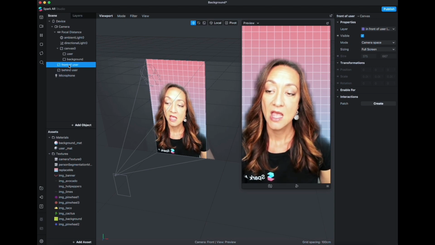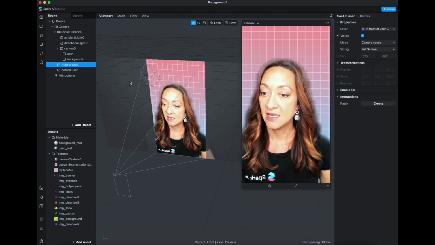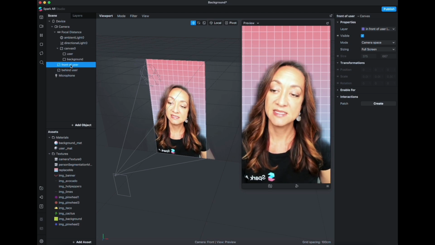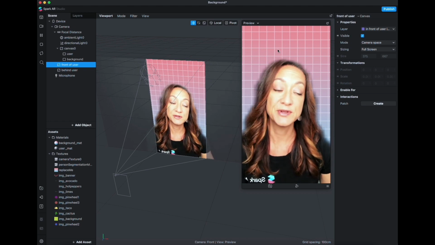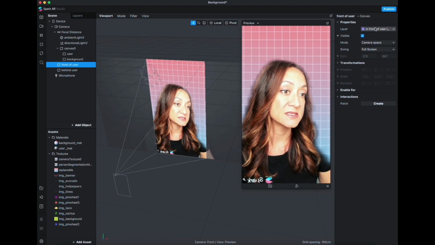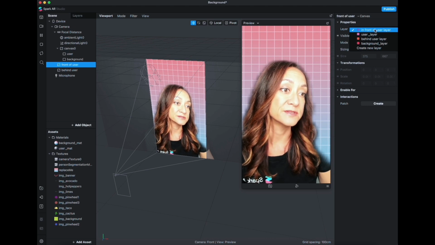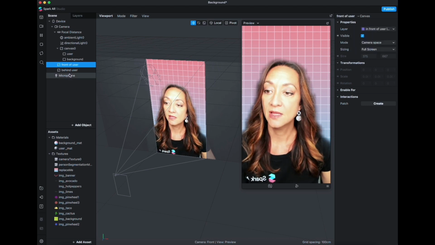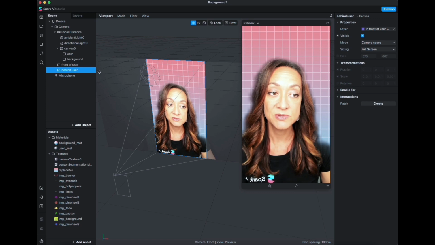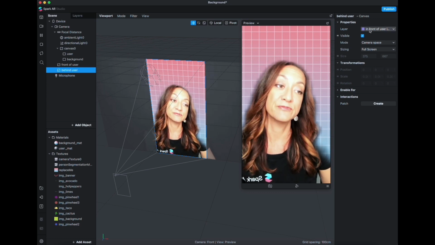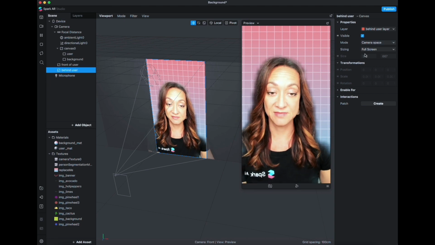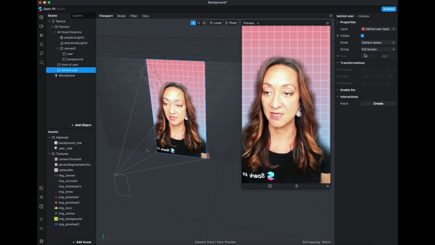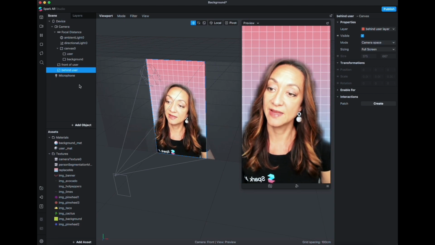So again, when you do anything in the scene, you're going to be selecting something. The properties will change over here to the right. So I've selected front of user. I'm going to make sure that that is associated to the in front of user layer. Very intuitive. I'm going to go over here to the behind user. Now it's still sitting on the in front of user layer. We want to change that to the behind user layer. This is really going to help to create that spatial effect that we're looking for.